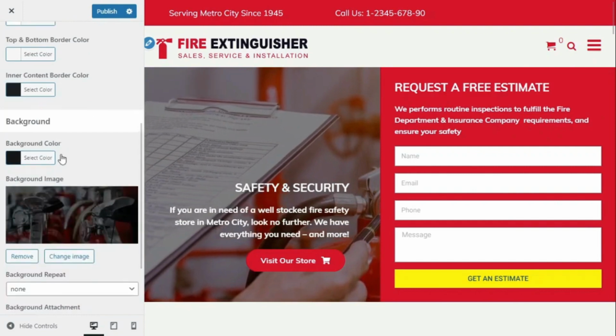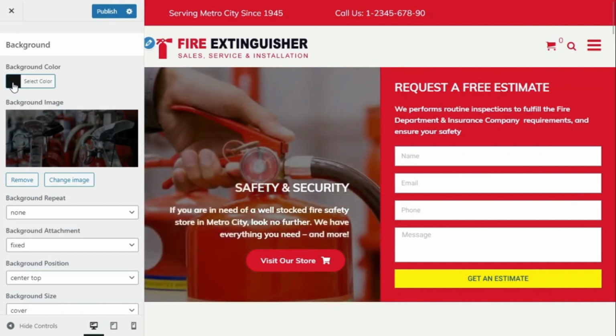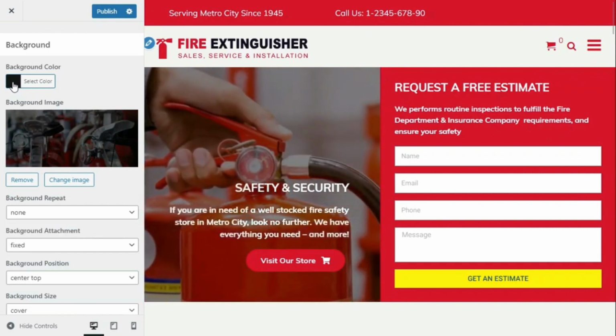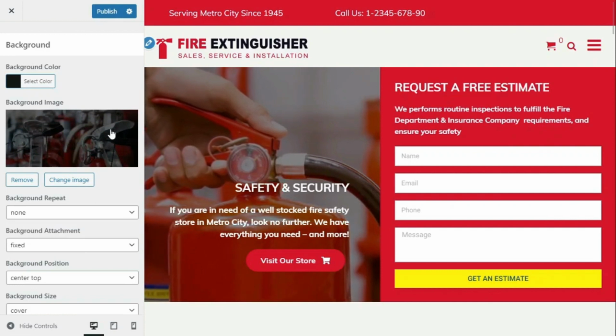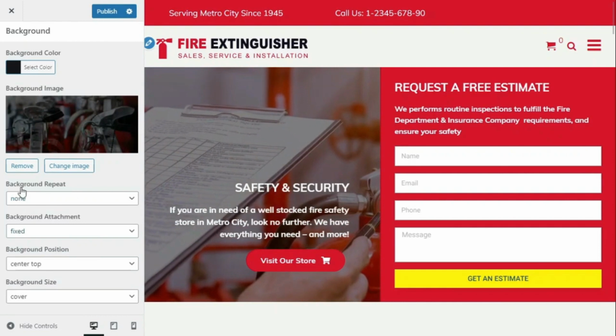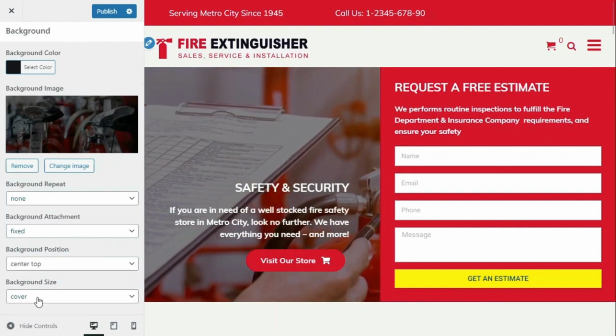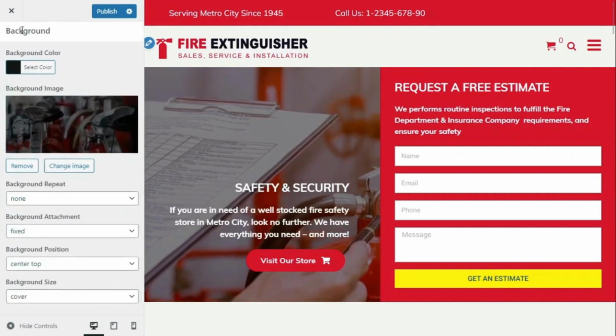Then the background option. From here you can select a color for the footer widget area and set an image as your background image for the footer widget area, and then the background image settings, and that is really self-explanatory.